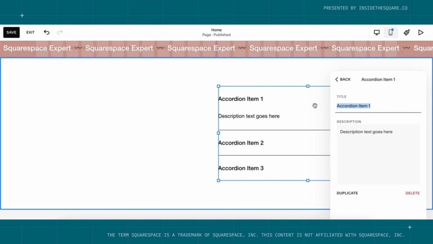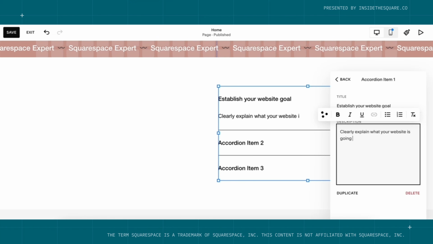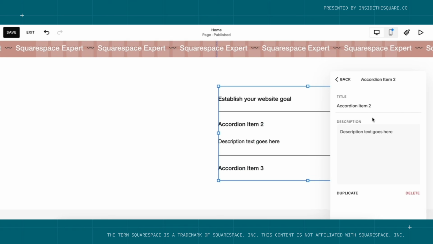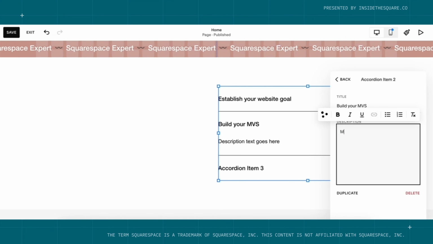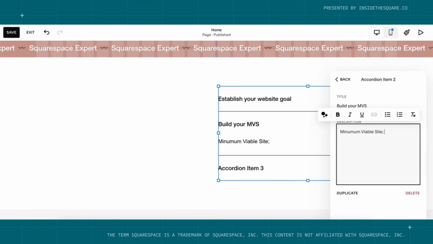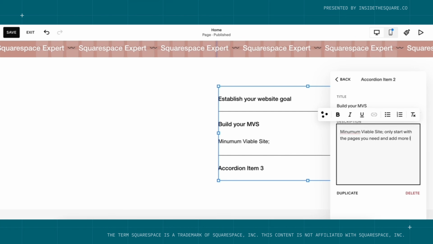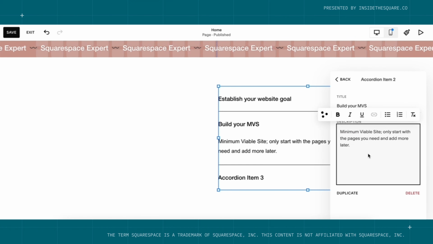Accordion item 1 is going to be establish your website goal. Clearly explain what your website is going to do. You'll need this for the homepage. There we go. Then after that, we're going to say build your MVS, minimum viable site. Only start with the pages you need and add more later. You can see here as I'm editing this text, we have a basic text editor bar and a quick spell checker.